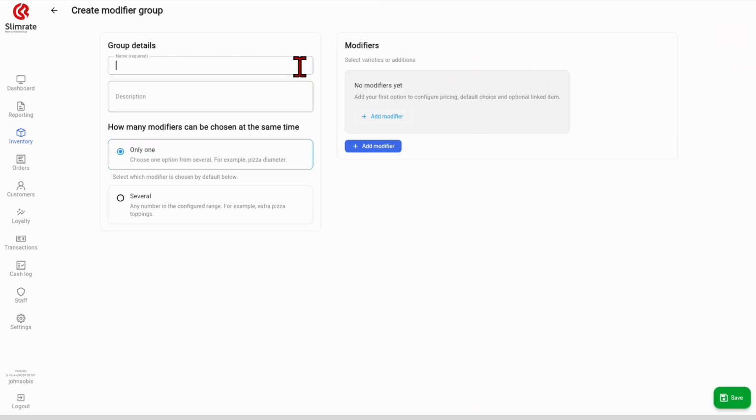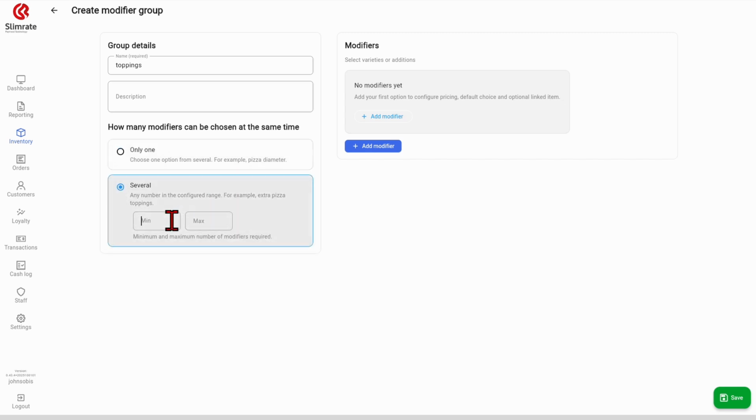Start by filling out the group details. Enter a name and add a description if you'd like. Next, set how many modifiers can be selected for an order. You can allow just one, or let customers pick several by setting the minimum and maximum number of choices.